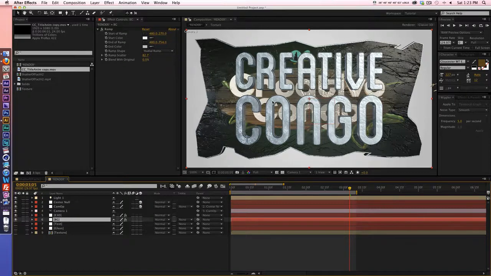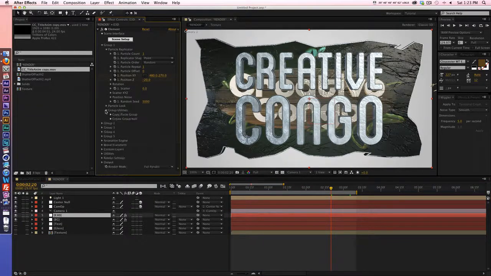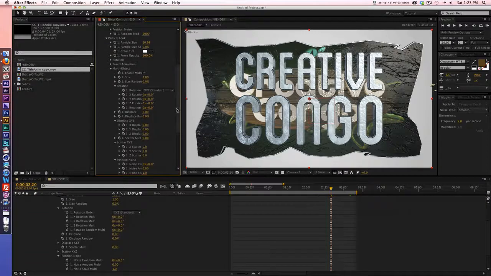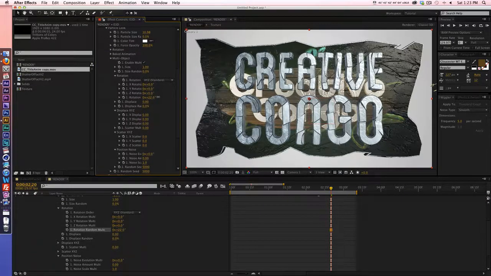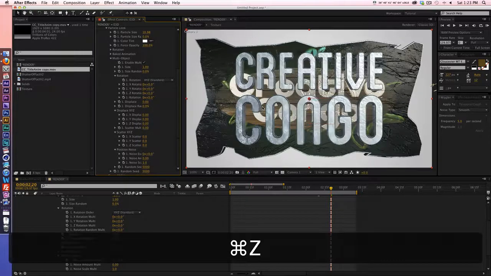So now for the fun part, let's break stuff. Let's do this. Let's go to the point in time where it hits, which is right here. Go to our Element 3D layer, and we'll start with group 1, which is our text layer. If we come down to particle look and go to multi-object and enable multi-object, boom. As you can see, as we start to rotate, everything breaks apart, which is fabulous, exactly what we wanted.